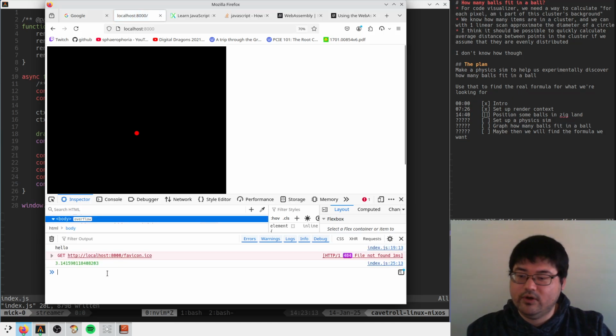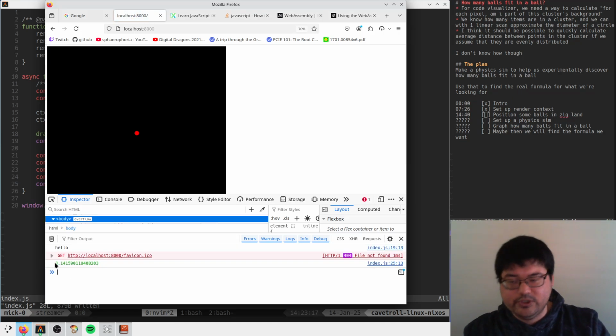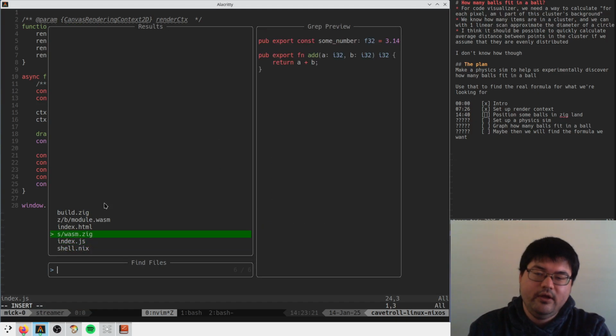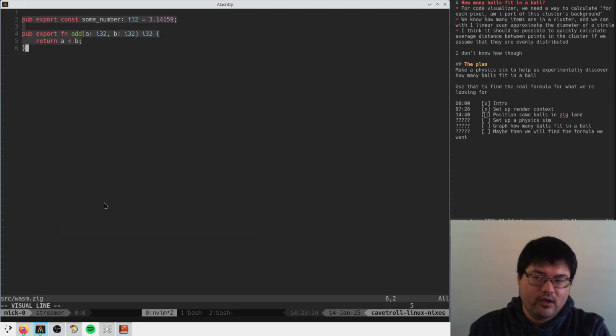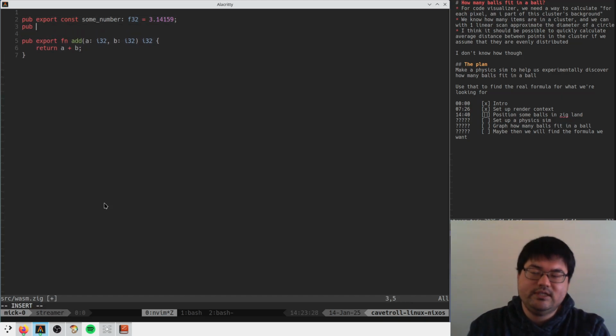Right? We refresh. That's a fucking pi, if I've ever seen one. Which is huge for us. Huge for us, because now we can put arbitrary stuff in WASM land, and we can interact with it externally. Right? So what we can do is we can dump a bunch of ball positions in here.